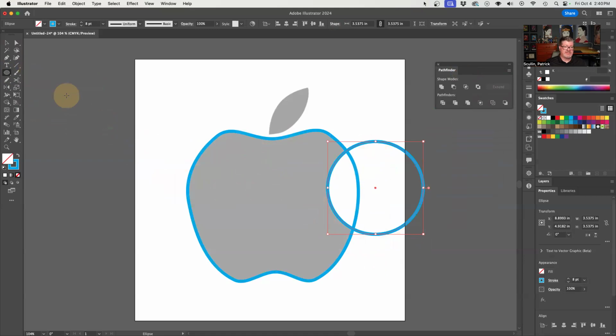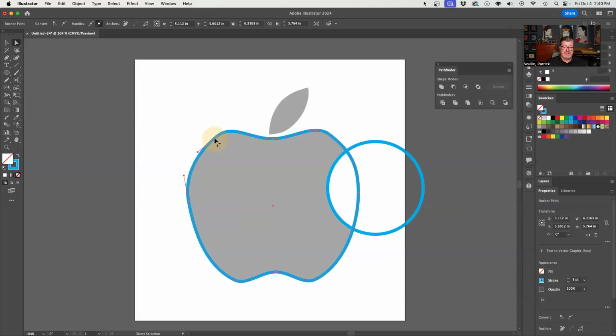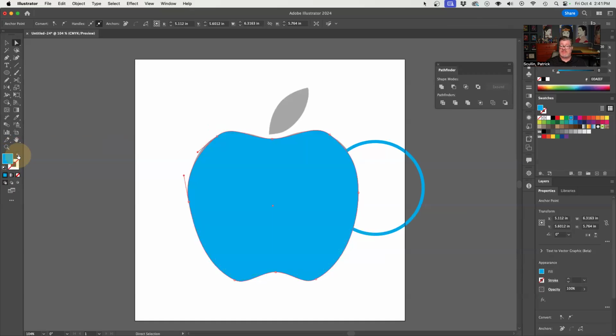Switch over to my selection tool so that the object is selected. Click on the background shape, the apple shape. Now this is a little trick I haven't shown you. See this little back and forth arrow on the fill box over by the toolbar? I click that little back and forth arrow. It swaps places between the fill and the stroke.